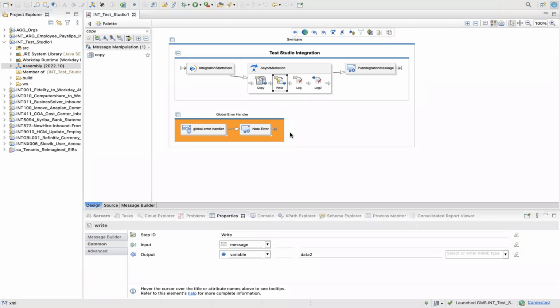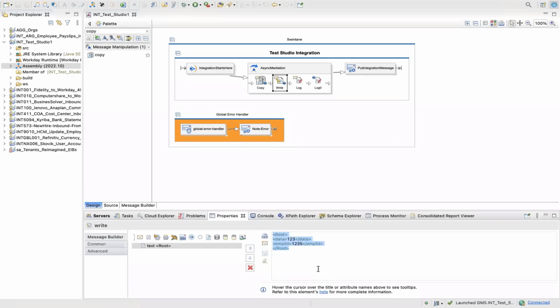So the statement which I mentioned, that a message flows from one component to another and gets changed if there is any processing, holds true only if input and output are both message. But if you change it to variable, then whatever update that write step is doing will get stored in data 2, but the original message will flow back to this log. This is a very important concept, because you need to know what is happening in each one of them.